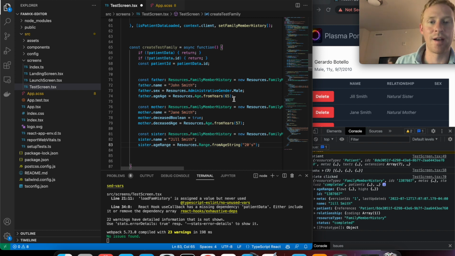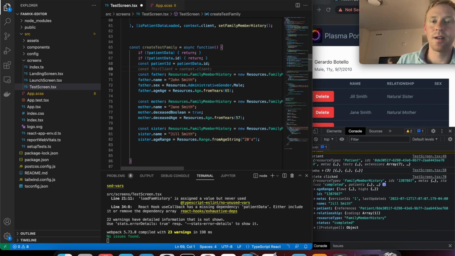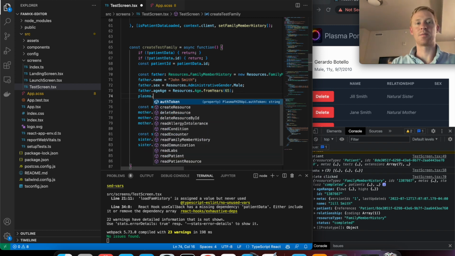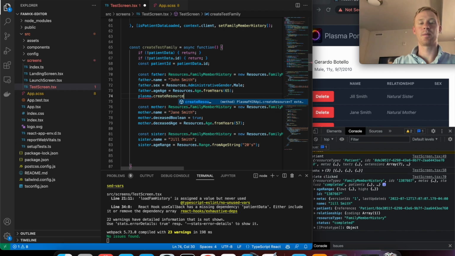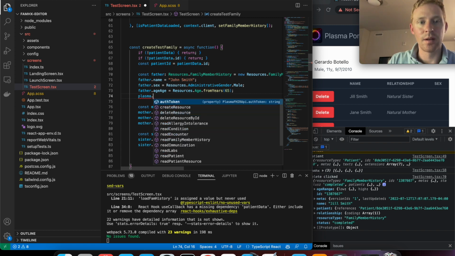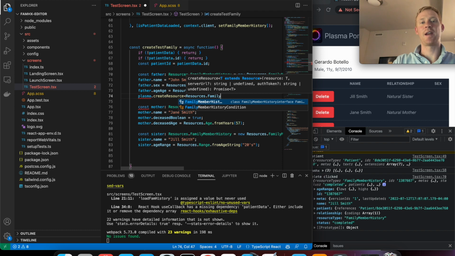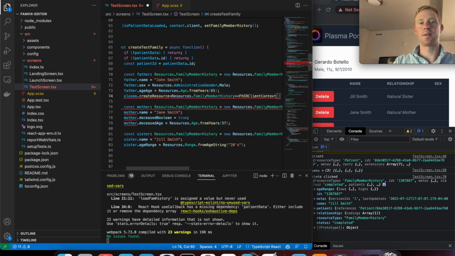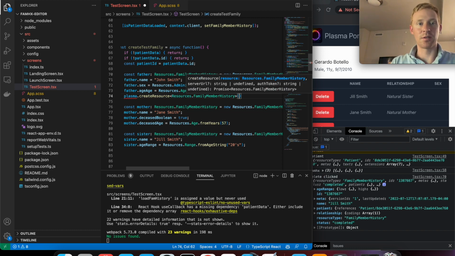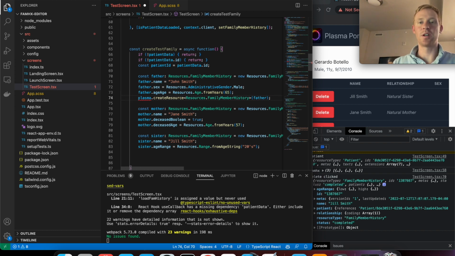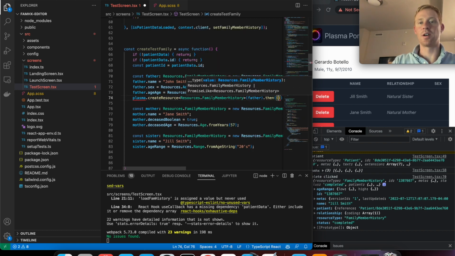Okay, so now we have created 3 resource instances, but now we actually need to create them on the FHIR server. So I'm going to call plasma.createResource, although there might actually be, let's see. Oh, it's okay. So createResource, and it's going to be type resources.familyMemberHistory. Oops, what just happened there? And then we need to pass in the resource that we want to create, which in this case is the father. This returns a promise, so we could actually say then, and it will return the created instance.